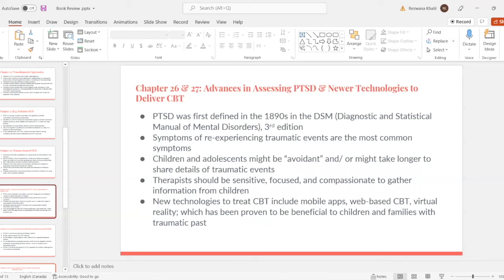re-experiencing traumatic events and reliving traumatic events. Children and adolescents might be avoidant or might take longer to share details of traumatic events. Therapists should be sensitive, focused, and compassionate to gather more information from children. And when we're providing therapy, we might have to take time and go at the pace that the children have.